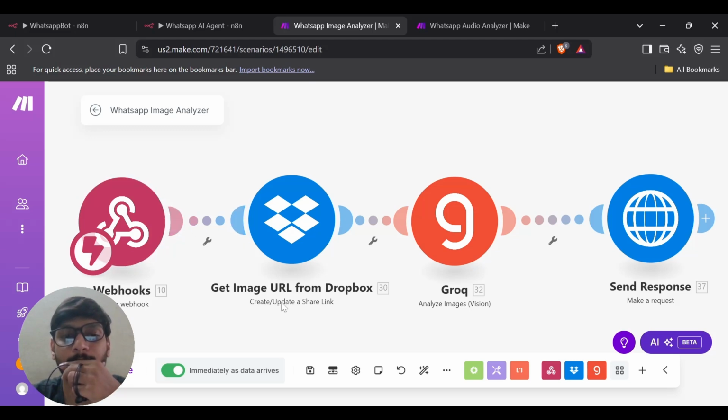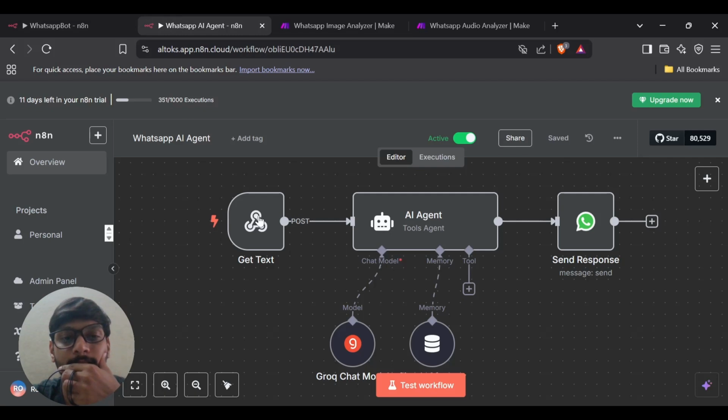So after getting the URL, it's going to create a share link so that it's available publicly. And after that, it's going to give it to Groq to analyze the images. Here we are using Groq's vision model. You can select whatever model you like. And after that, this is going to transcribe what's inside it and give the response to our agent here again. And again, it will process this and give the response.